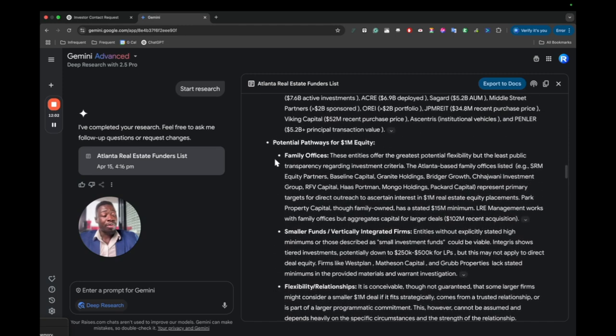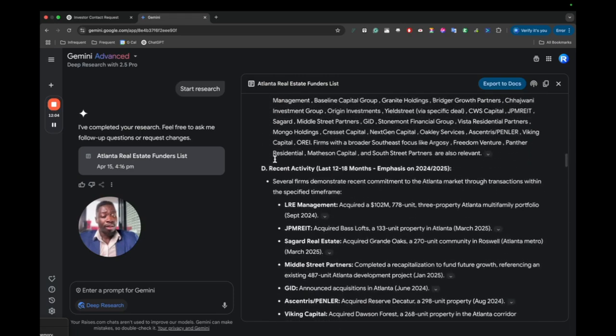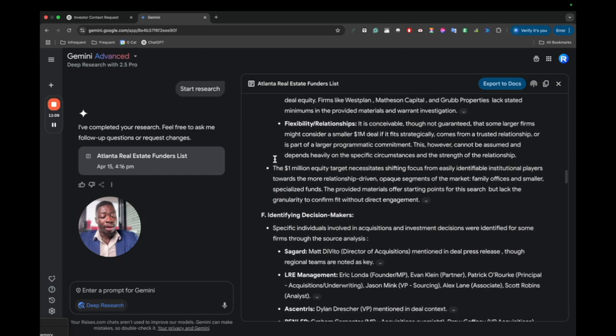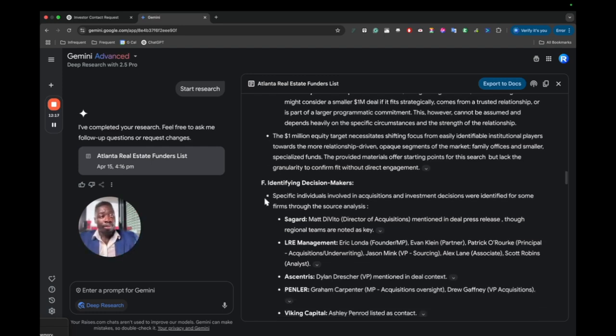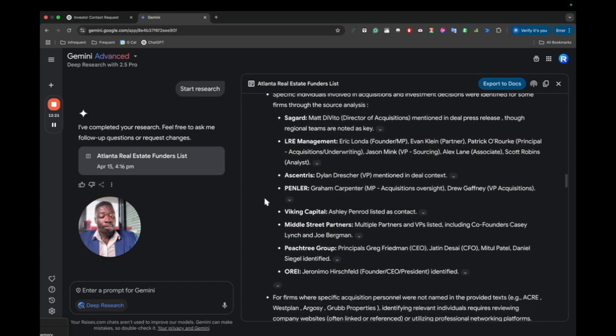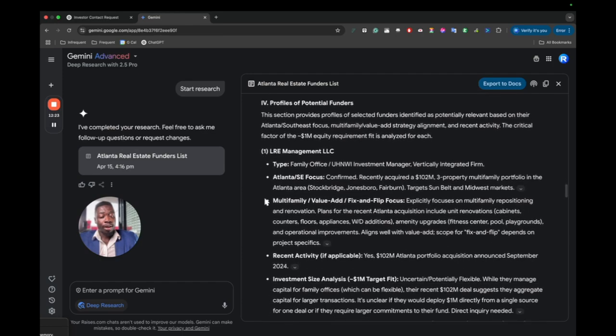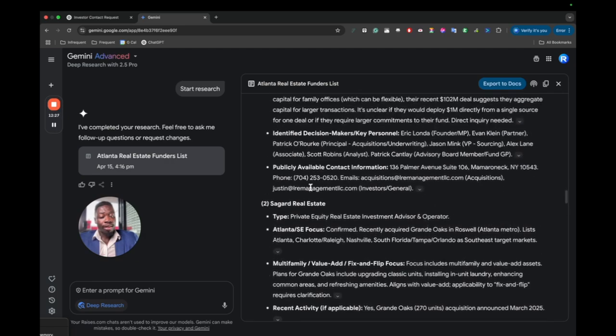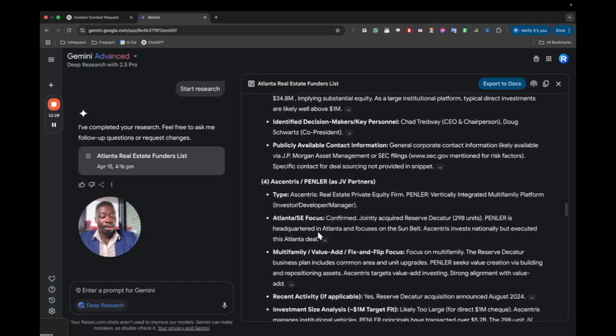So the structure is a bit wonky, in the sense that it isn't as logical as I'd like it to be. It basically has research parts of it, and it has ways it solves the problems parts of it, and it just combines both. So I think I'd like it to be a bit more organized and simple. But anyways, it identified decision makers, it found profiles, and it finally lists the public contact information here as well.